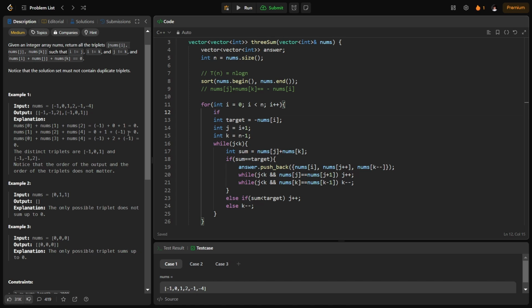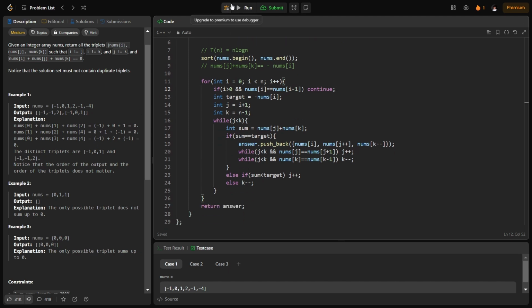So I say if i is greater than 0 and nums of i is equal to nums of i minus 1, I say continue, and this should probably run. Let's see this.